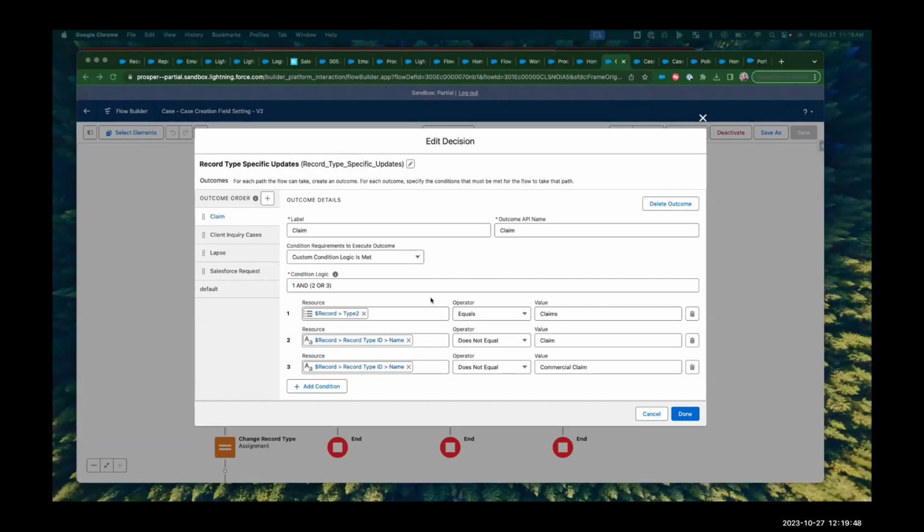Okay, so we're looking at this thing now. We're looking at the decision block, and just for everybody's awareness, the outcome order that we have on the left is going to be followed down in order. So the first one that it finds that's true, that's the one it's going to go with. So we're looking at claim, and this is saying that if type 2 equals, which is a pick list, if that pick list is equal to claims, and it's either a claim or a commercial claim, then it's going to go through and do its thing.